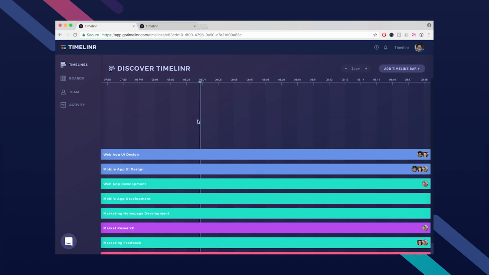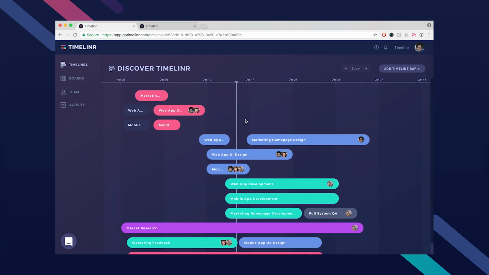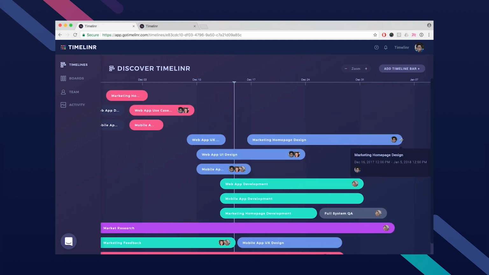This here is your now bar. If I go ahead and scroll in, we're one of the only tools I know of, if not the only tool I know of, that allows you to plan on a minute level. So if you zoom in, you can actually see the now bar is moving in real time. It's pretty neat.